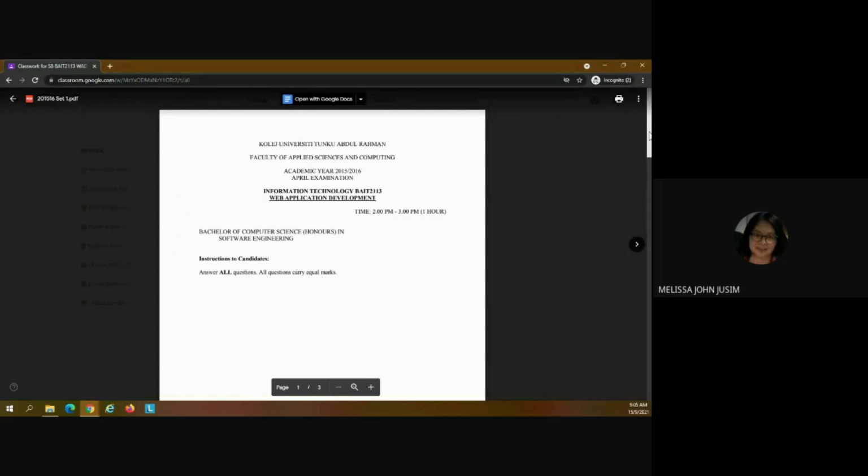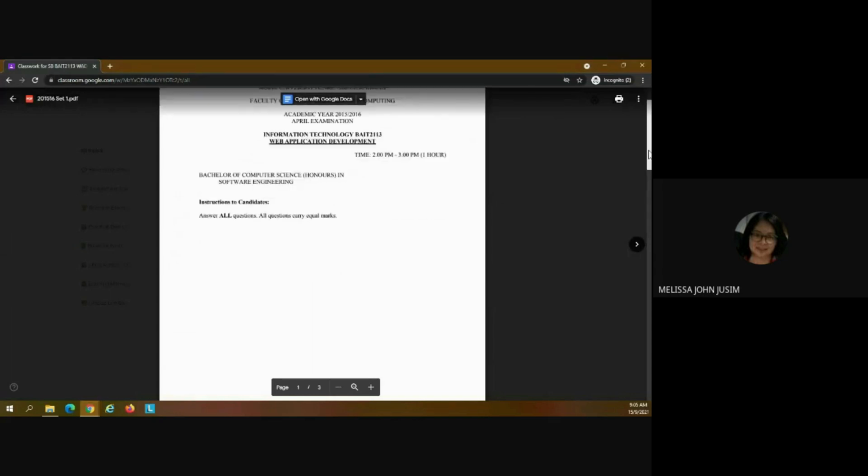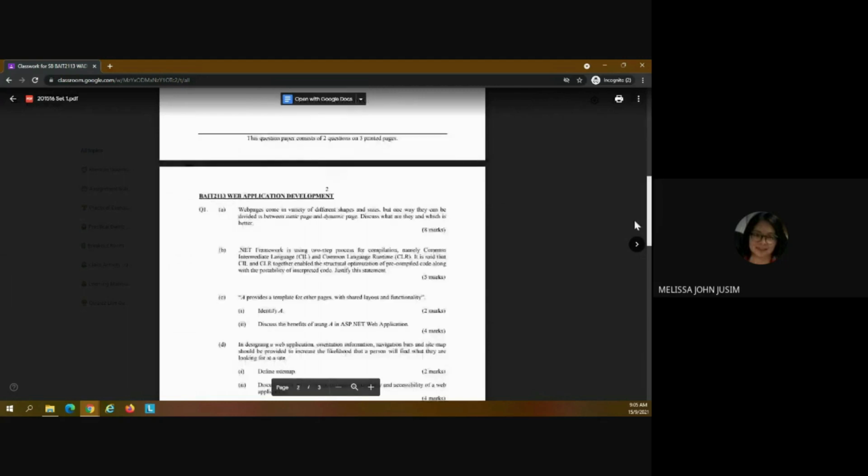Okay, so for the first set of revision questions, there are two questions here, for a 1 hour exam. Question 1A is about static and dynamic pages. Then this one is about the .NET framework, the CIL and CLR. Question C is about this particular template. So what are the benefits? You imagine all this, the seniors need to memorize all this for the 1 hour exam.